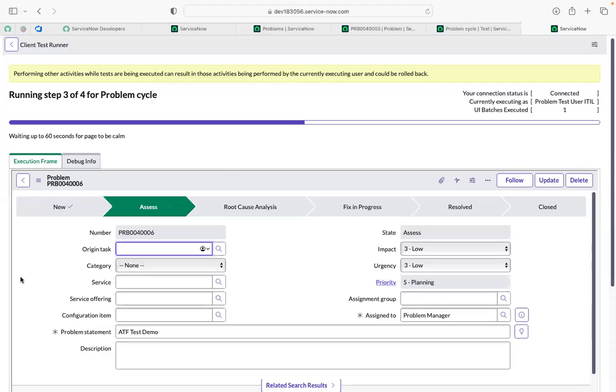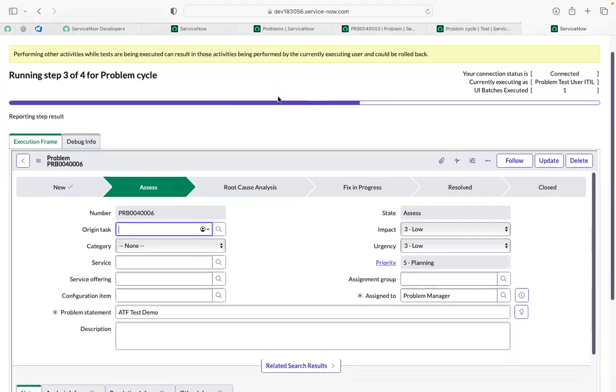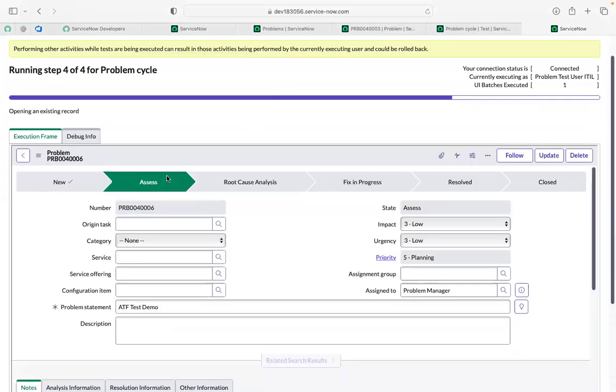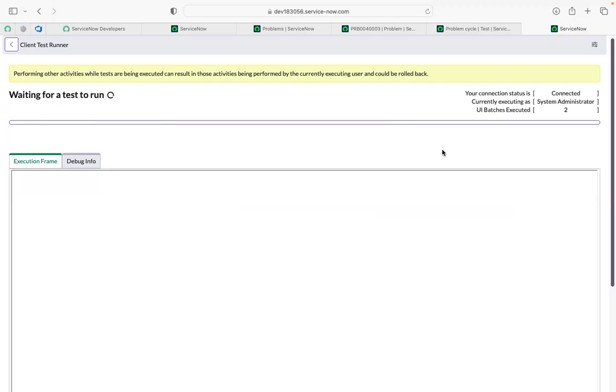Now the record has been submitted. The state has been changed to access, guys, automatically. So then we need to click on what? So here we can observe, guys, UI batches are executed.